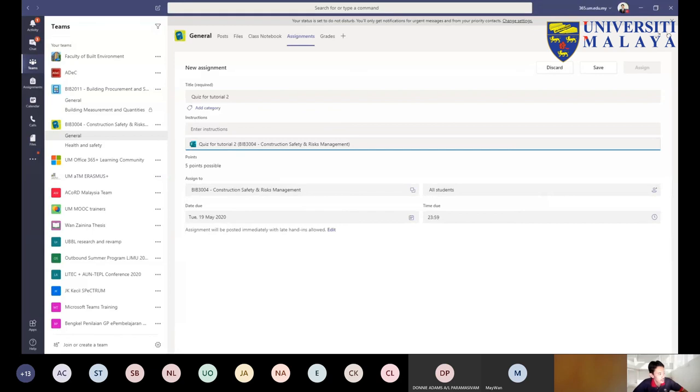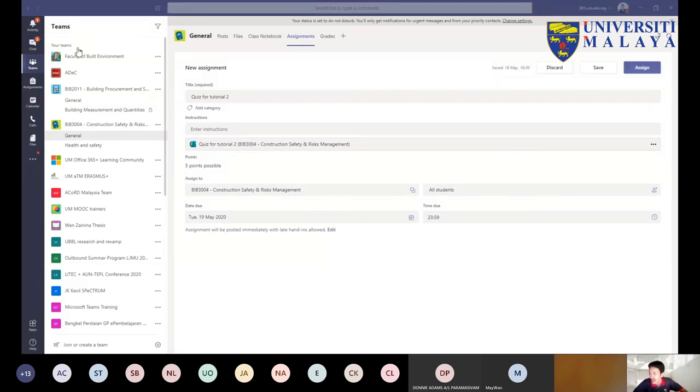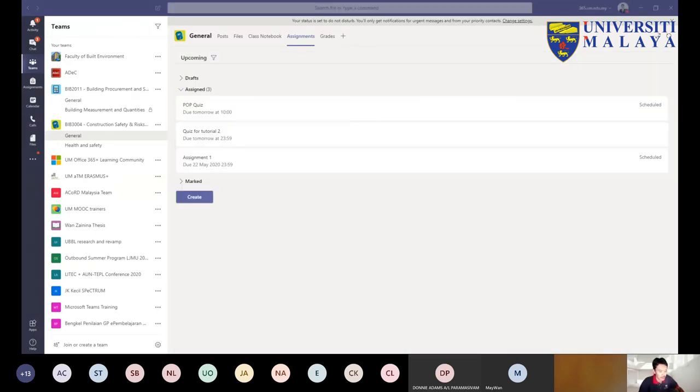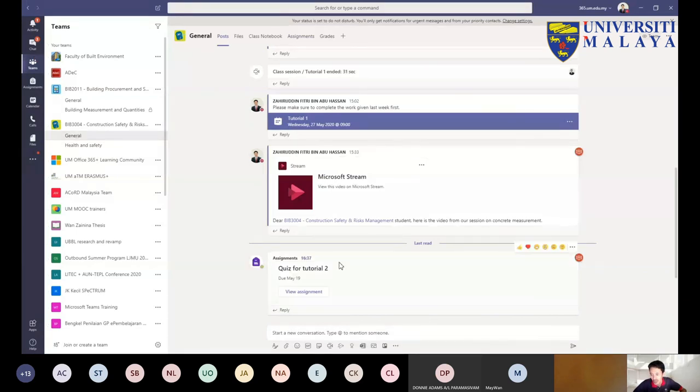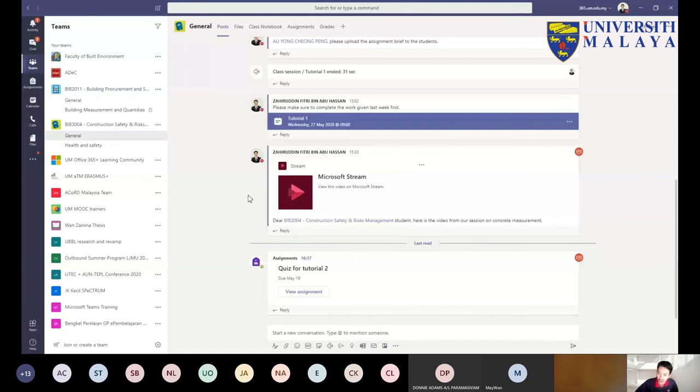So creating a quiz is quite easy, isn't it? So what you can do now, just click on assign. And there you have it, the quiz is already created for the students. And when you assign it, automatically it will appear in the general post for the students. So that is how you create assignments using Teams. And it will probably help you create a different engagement with your students by using Teams for assignments and also grading.